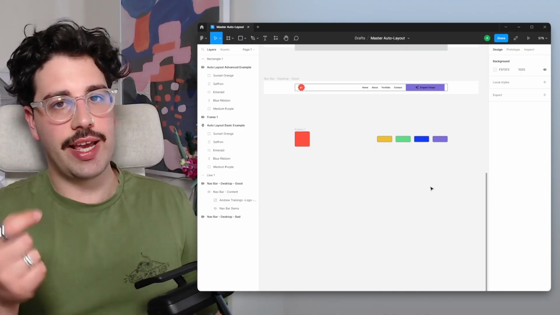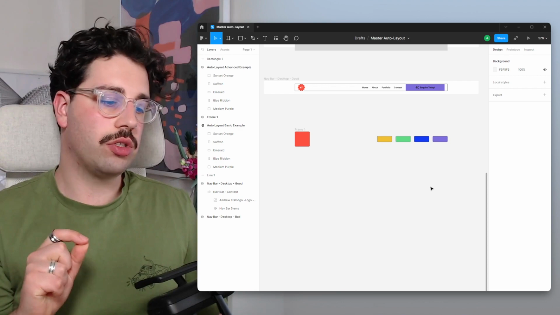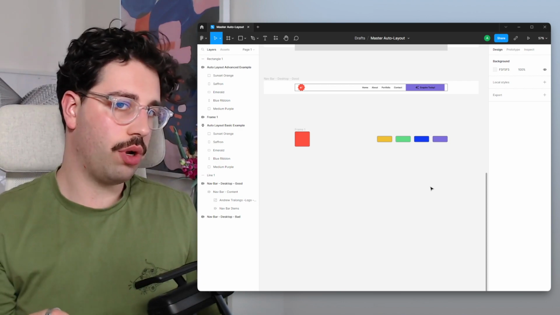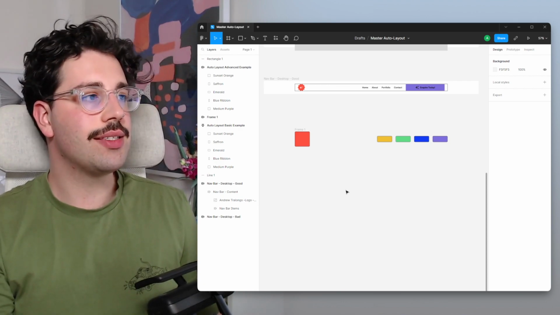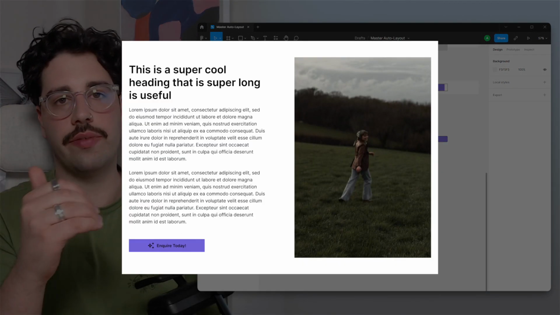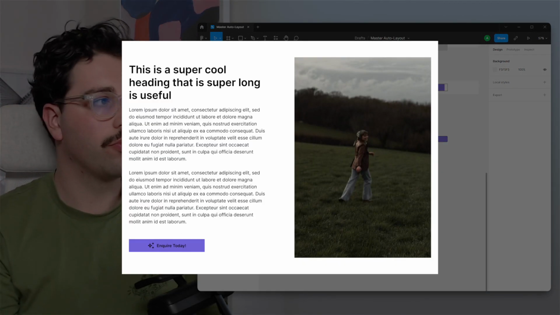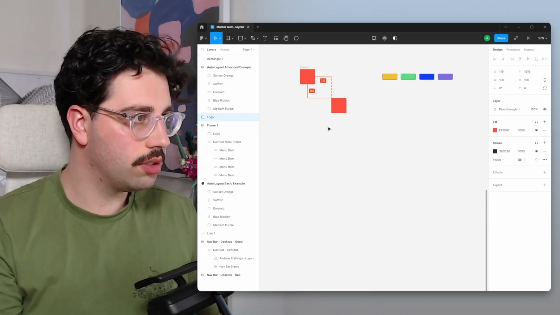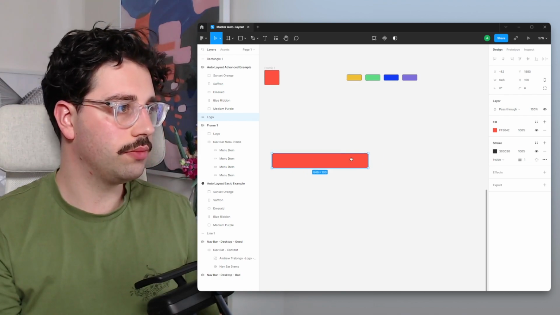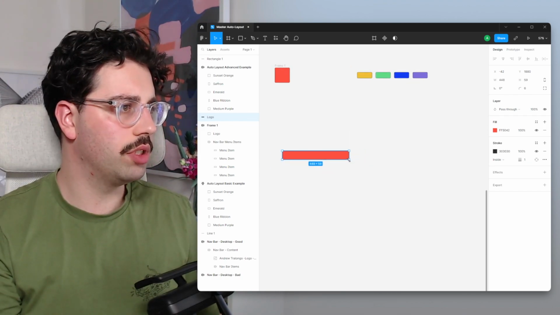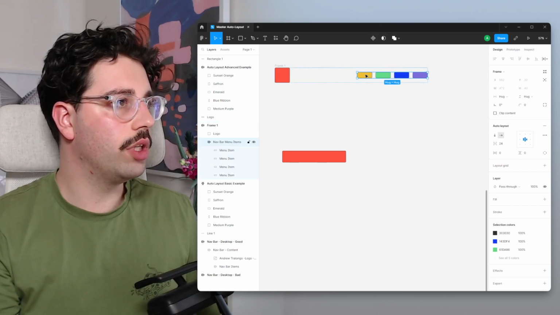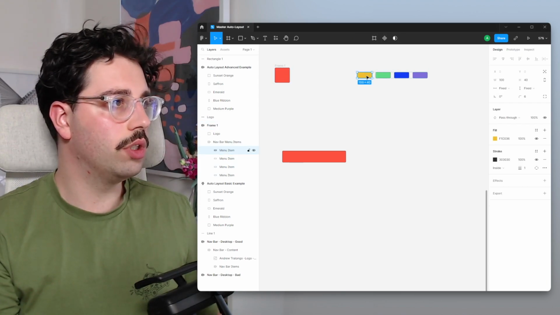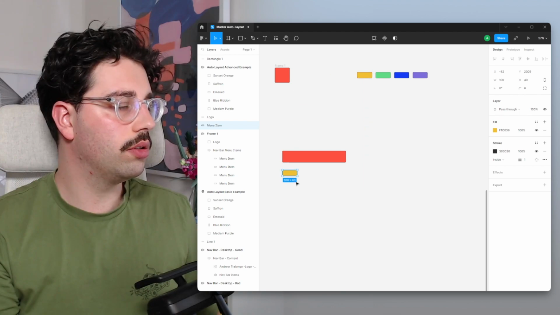Now, the last advanced example which I'm going to run through, which is kind of a basic web component which you'll probably use, is a text on the left, image on the right component. So essentially what we're going to do is start with our rectangles. So let's say I want our heading. Let's make our heading a little bit smaller. Then we want our body text. So we're just going to drag this down.